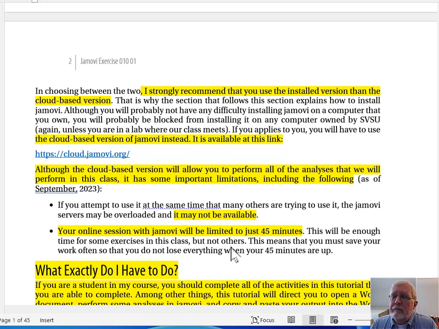Furthermore, in order to make it available to more people, your online session with Jamovi might be limited to just 45 minutes. That'll be enough time to complete some exercises in my class, but not enough time to complete all of them. And you probably don't want the sort of Damocles sword dangling over your head. So these are among the downsides of using the cloud-based version. And I'll have more to say about this cloud-based version versus installed version in a minute.